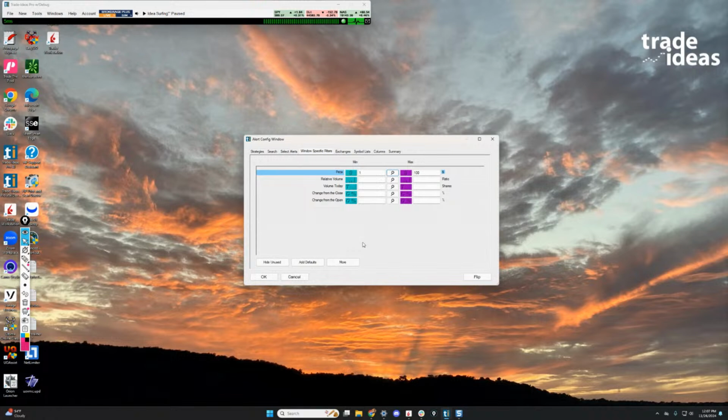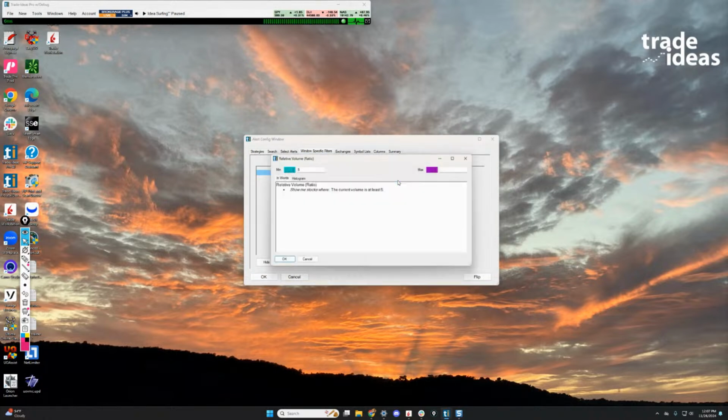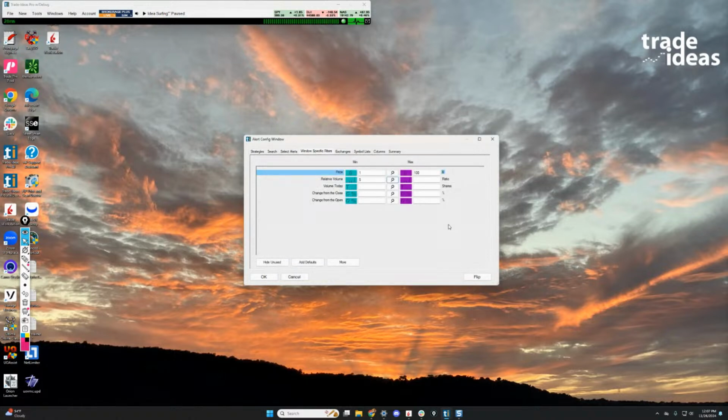The next part, like I said, let's just build a simple momentum scanner. Maybe we're looking at stocks that are kicking it in volume today, and relative volume works in a ratio. So 1 is normal, 2 is 2 times, 3 is 3 times, 4 is 4 times, and so forth. So with the relative volume filter, I put a 5 in here, and it'll show me stocks with current volume at least 5. And that means it's doing, to this point in the day per its 30-day average on a ratio, 5 times what it normally does to this point in the day.